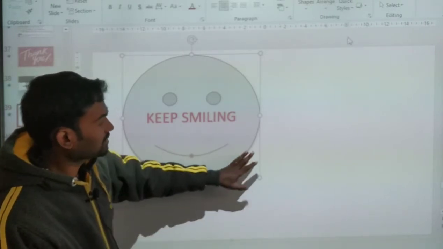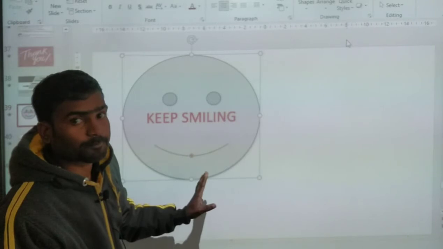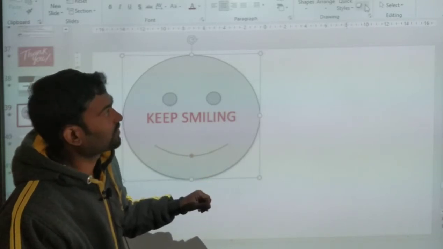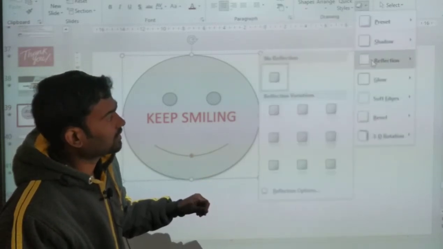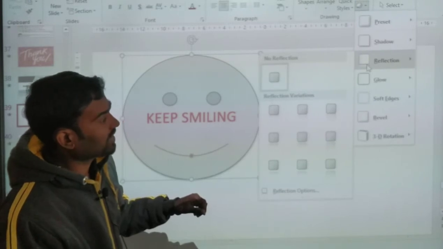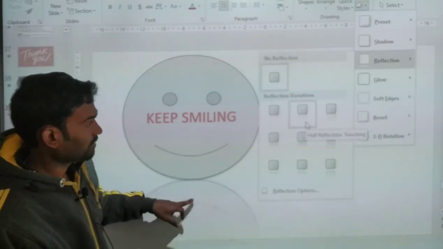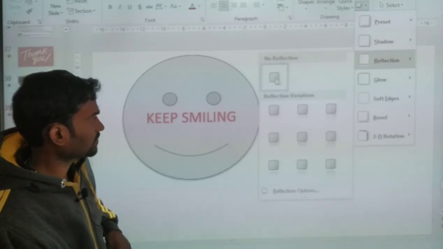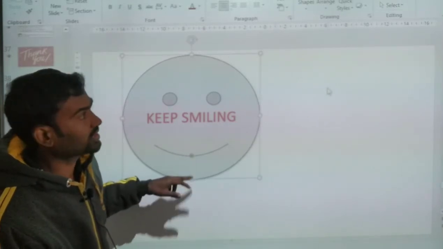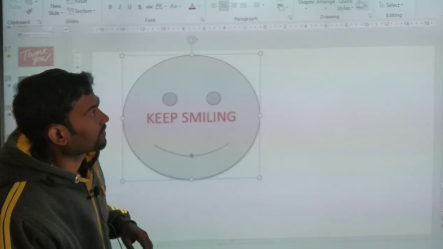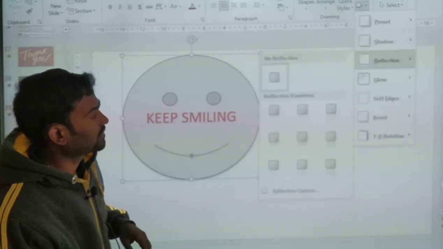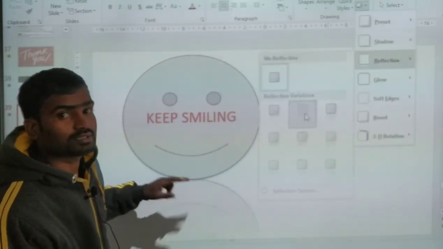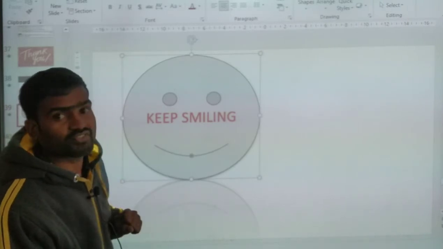Since the projector is not showing properly, I will select a different effect. I will select reflection. See, when I click, the reflection is being changed. Now it's normal without reflection. Now it is without reflection. When I click on reflection, any option, see, this is called reflection effect.